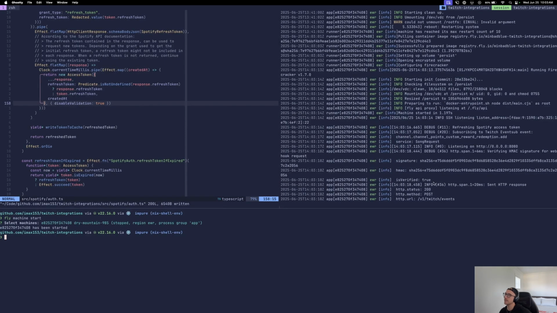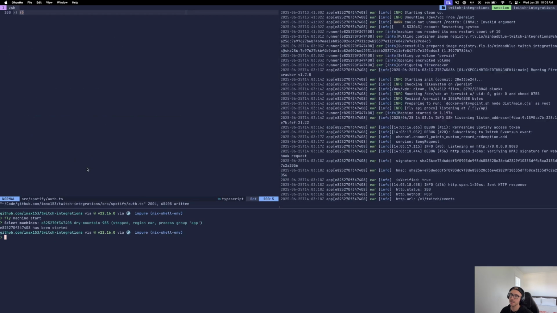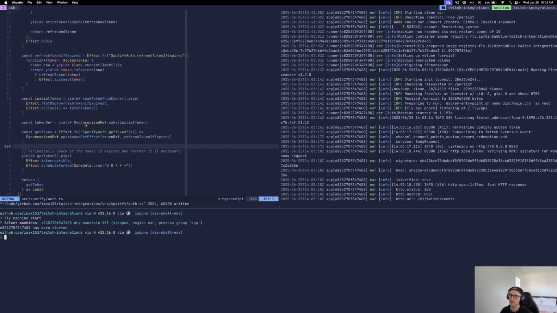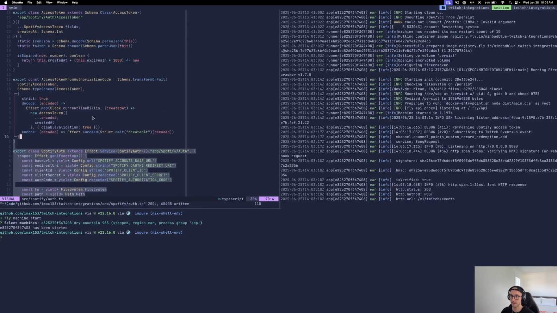One of the things we adjusted is that when the service is initialized, we immediately create an initial token. I'll walk you guys through the logic here.